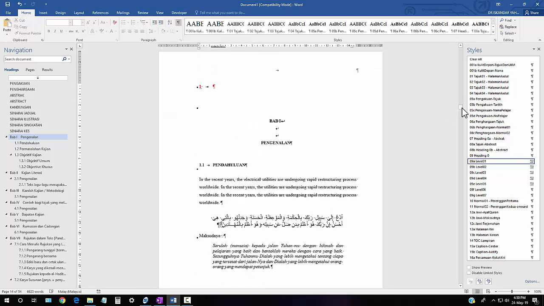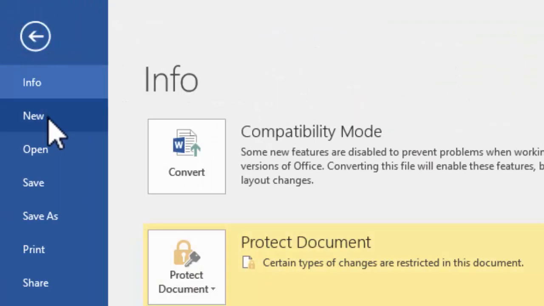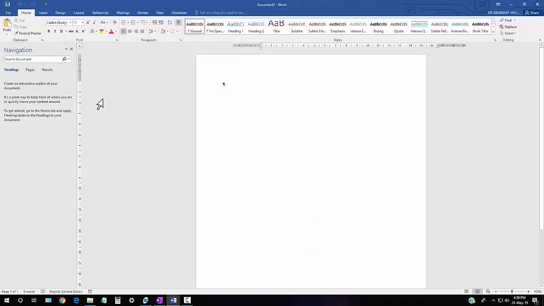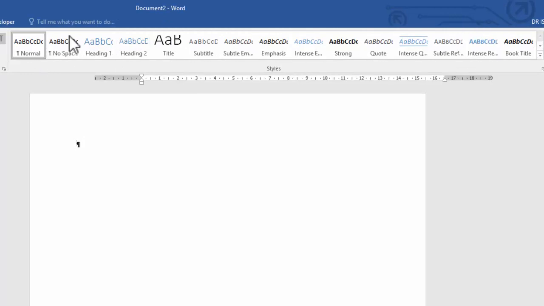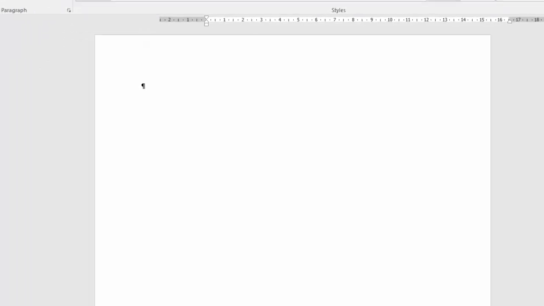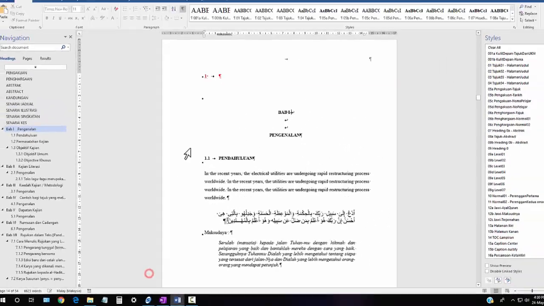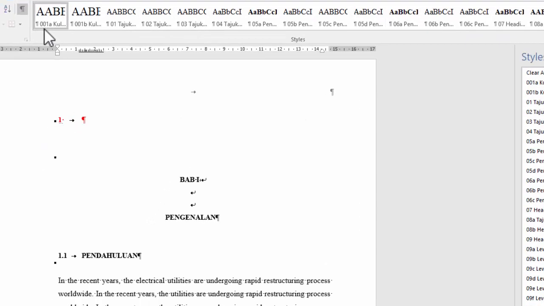So now you are ready to write your thesis, therefore you can open a Microsoft Word file. Go to File, click New, and then click Blank Document. This will bring up a blank document. Again, as you can see at the Styles window, there is no Gaya UKM formatting. If you open back the other window, which is your template file, you can see that all the styles here are according to Gaya UKM.